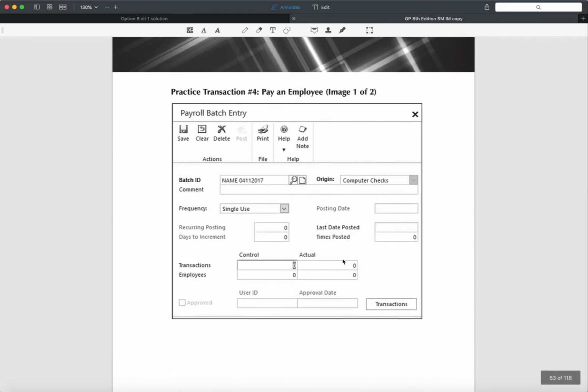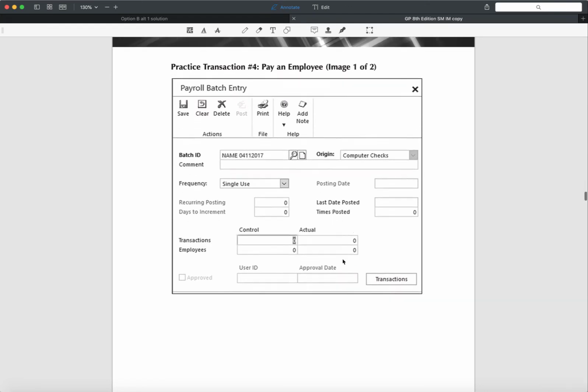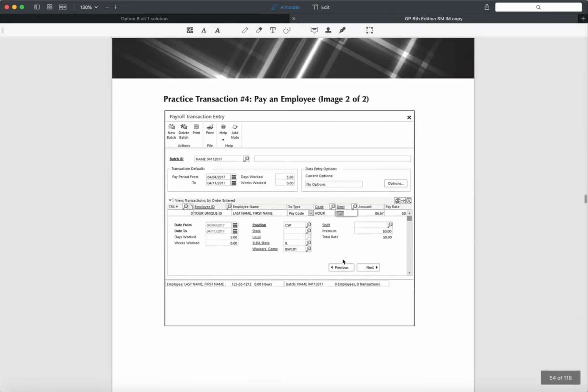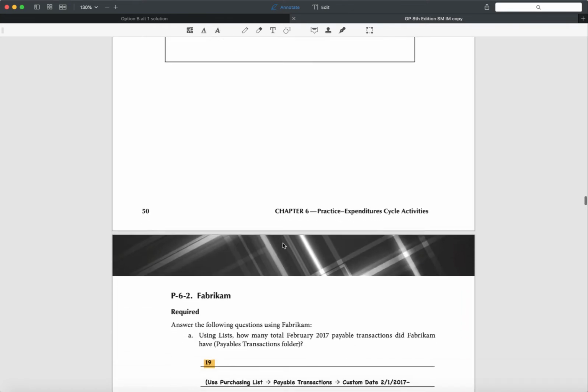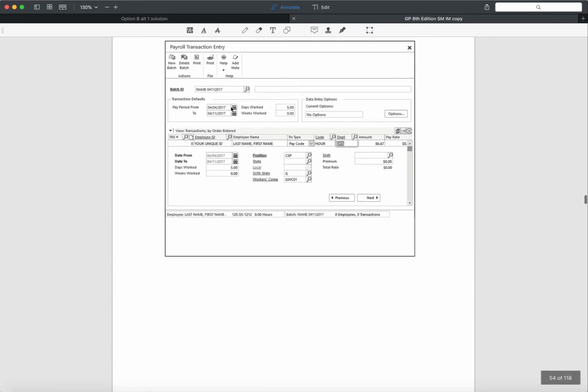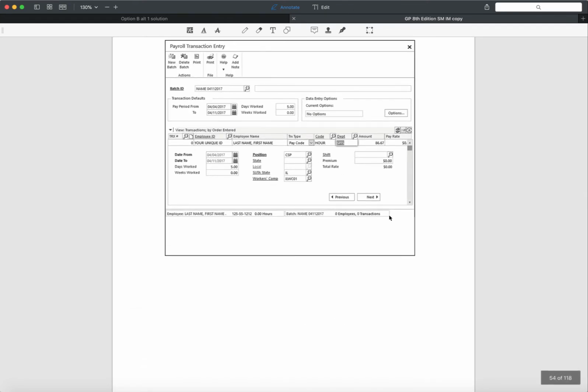Then here we have paying an employee, where we know that we have 3 employees, and that this is done in batch processing. Here you would have the name of the batch, which usually is your last name and the date. As we continue through this process, you'll see that you will prepare it in a batch and then go ahead and pay each employee.